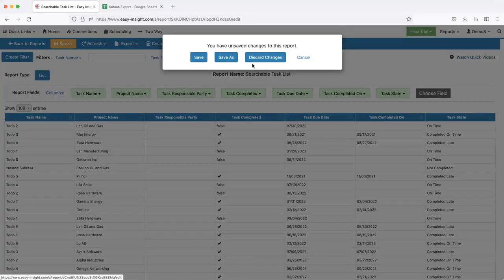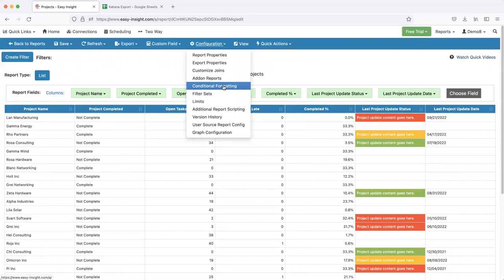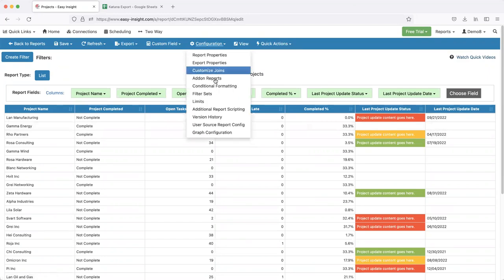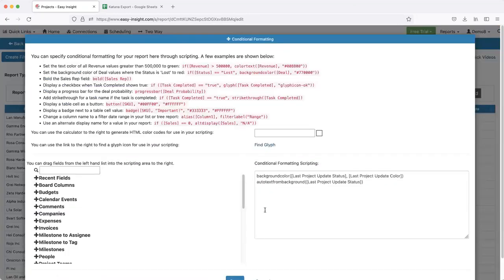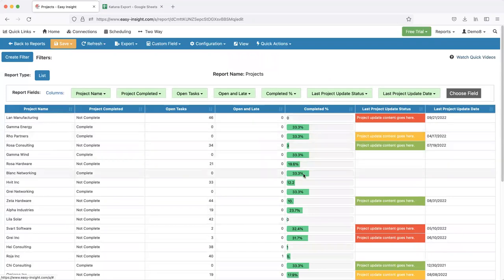Okay, let's jump over to a different report, and we'll take a look at some of the other options for conditional formatting. First, let's look at how we can take this completed percentage and display it as a progress bar within a table cell, as opposed to just a number. We'll go to conditional formatting again. We'll go ahead and put in progress bar. You can see the example up here as well. We click save. And it's converted to a progress bar as opposed to just being a number.